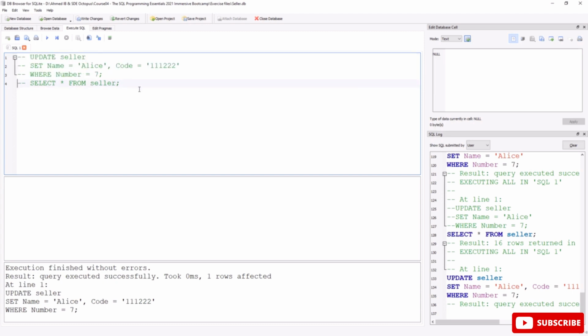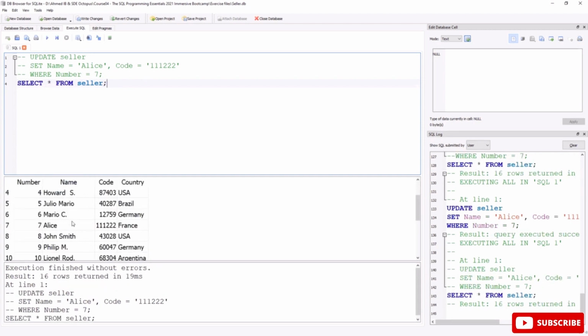Comment or remove this program and use the select statement again. Run the program and look at if number is equal to 7. You can see name is changed to Alice, and the new code is changed to this new value, 111222. And also you can change the value for any field from any column in the same way, but try to use another condition to see how it works.